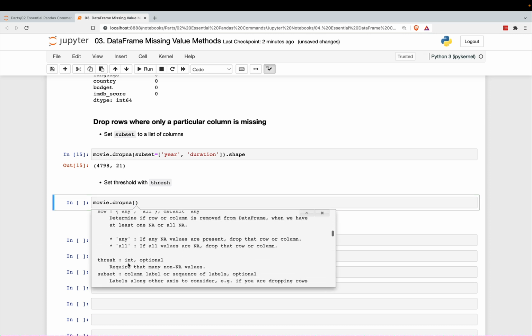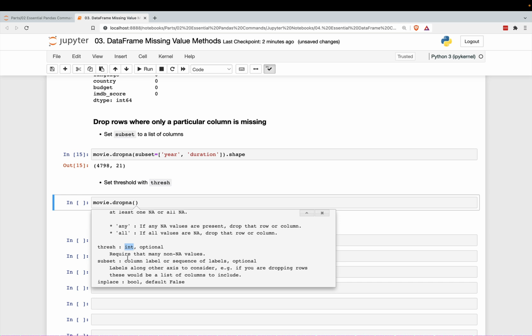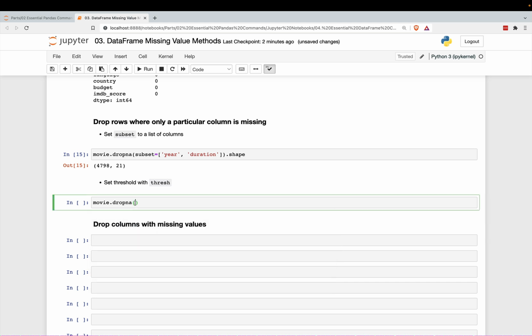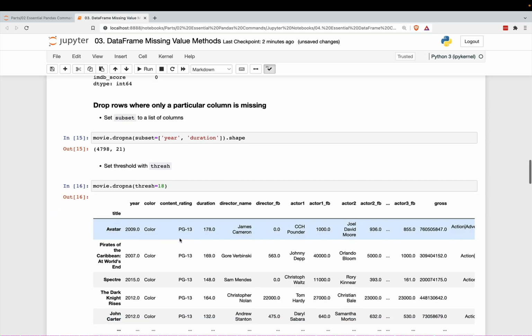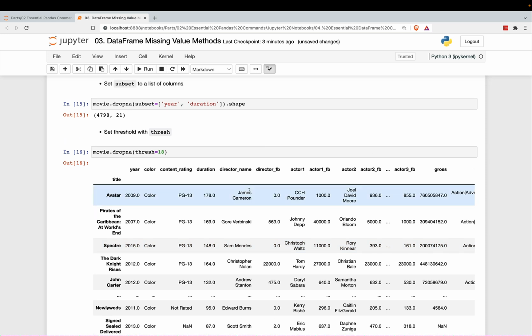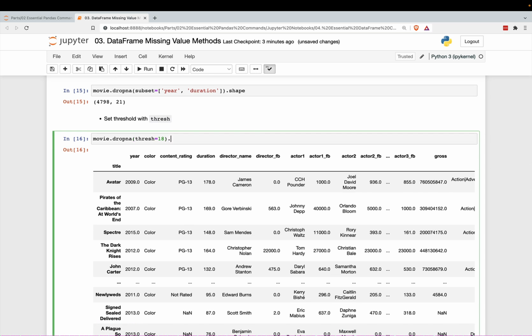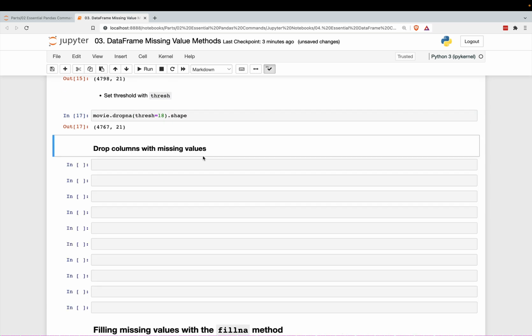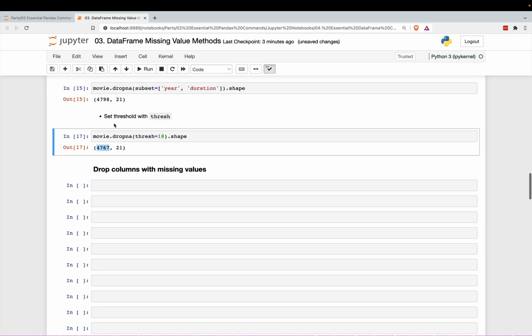You go down here, you give it an integer of the number of non-missing values that it must have. So this is the threshold that it must have. So say thresh equals, we could say 18. So we need every row to have at least 18 non-missing values. So there's 21 columns. So 18 of those 21 need to be filled. And if it has less than 18, then it will be dropped. So you can see here that only about 150 or so rows were dropped here. The others have 18 or more.